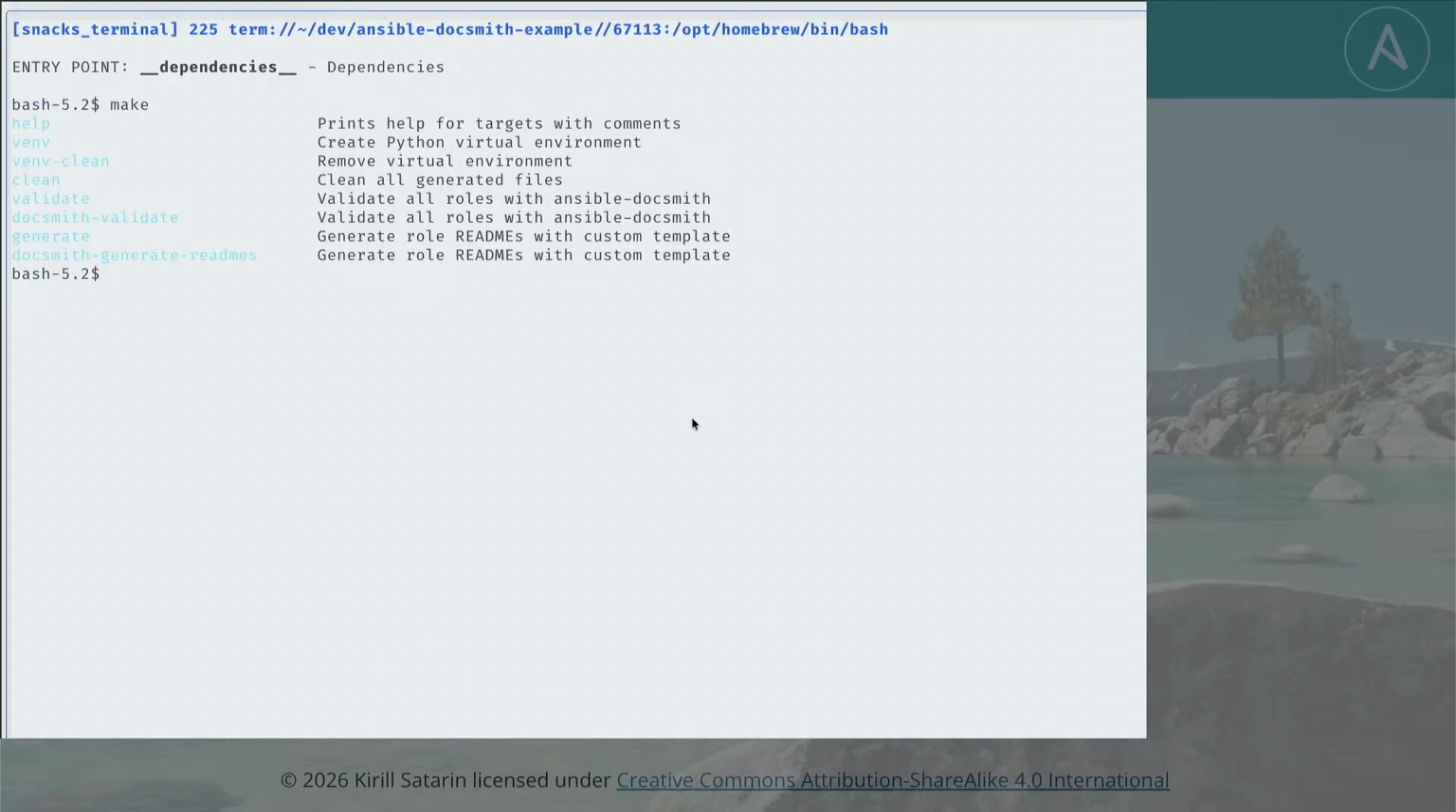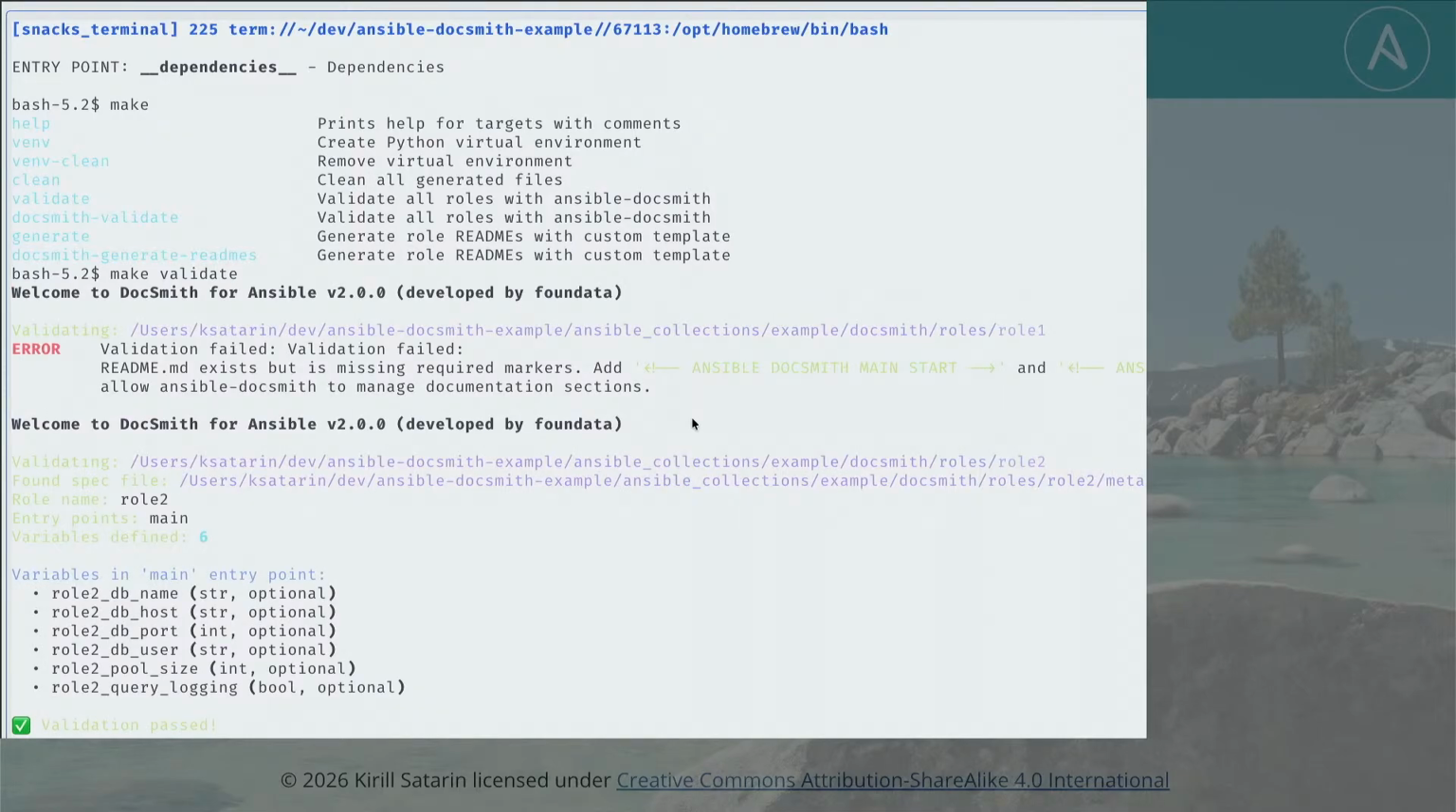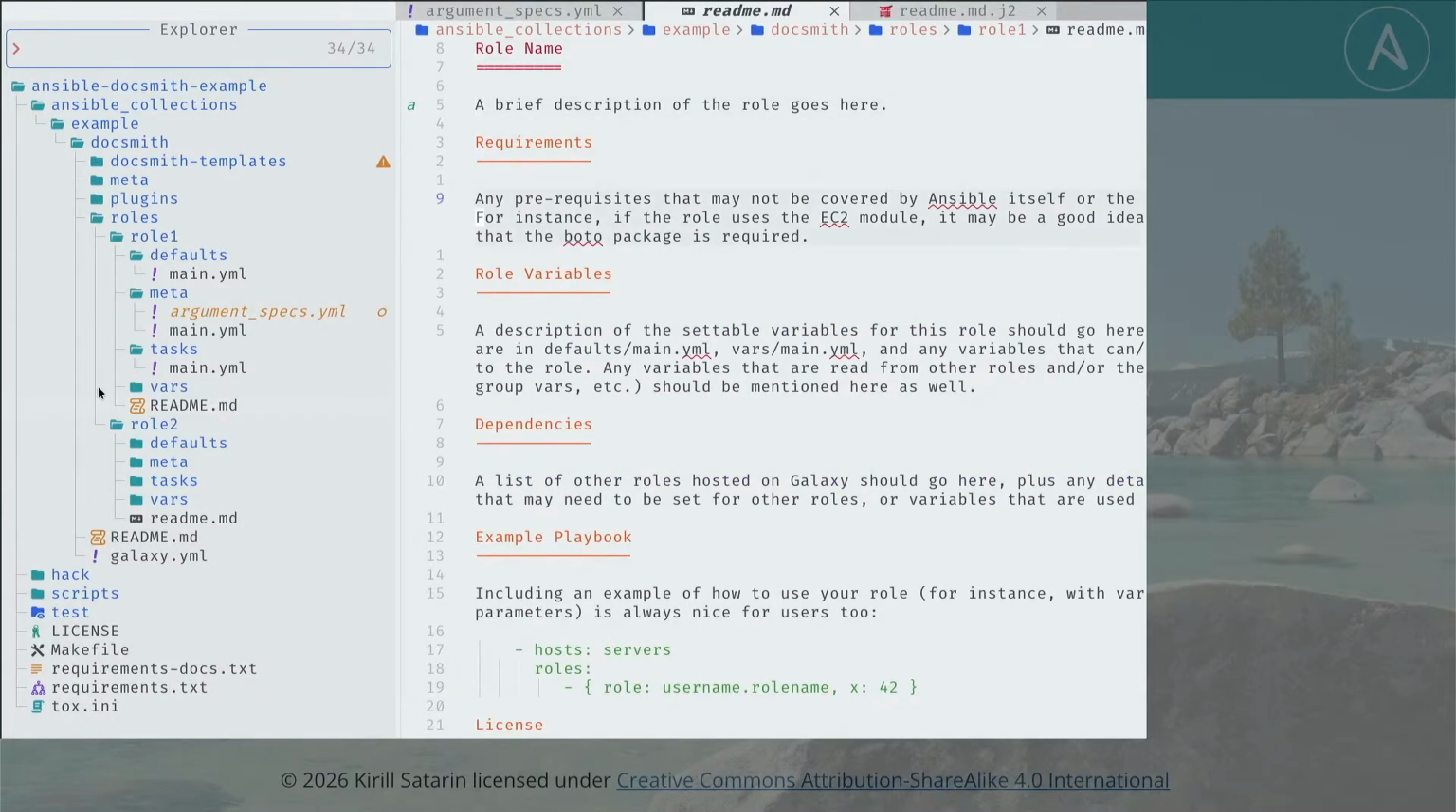So first of all, we will validate using ansible-docsmith. To be honest, I don't see anything on my screen because of the light schema. We will validate if the information in the role is correct. So this is build time validation for argument specification. So indeed we have some issue. README exists but missing required markers. So ansible-docsmith will not be able to manage this information inside README. So what we need to do is just copy these markers and put them actually anywhere.